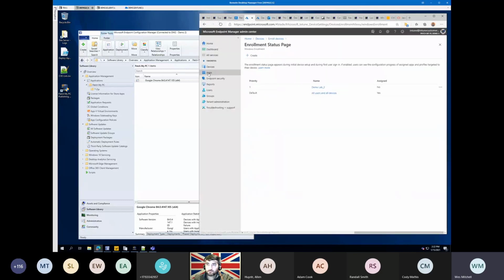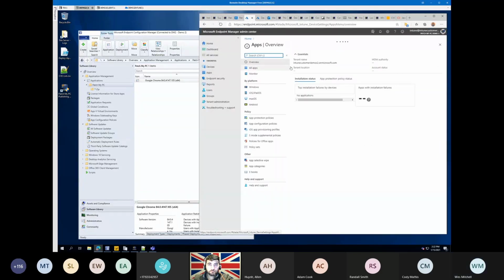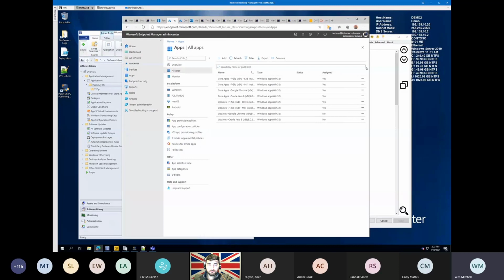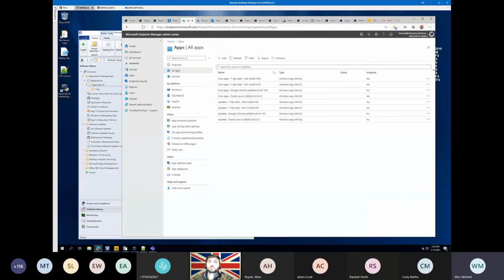Let me go back to my apps, All apps. Now I've got some things listed in there. We've added some things. We've got some assigned, some not. We can see we've got our core apps assigned in here. We know they're going to be available, but we've got some updates available, assigned as well. So we can jump over here when we start looking at some of our clients.